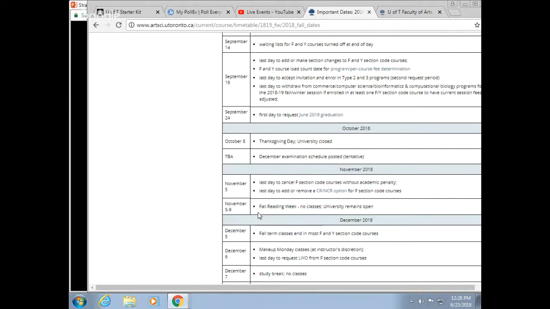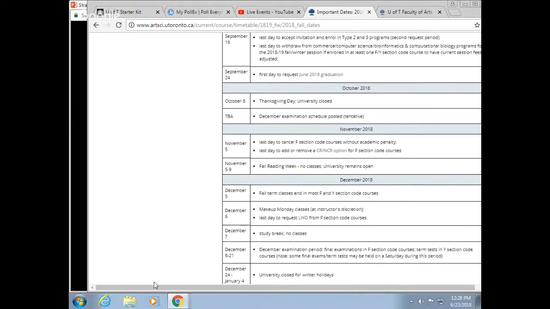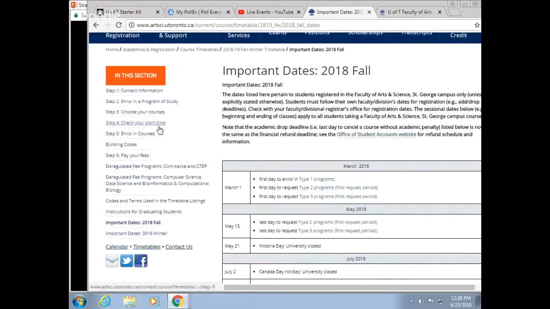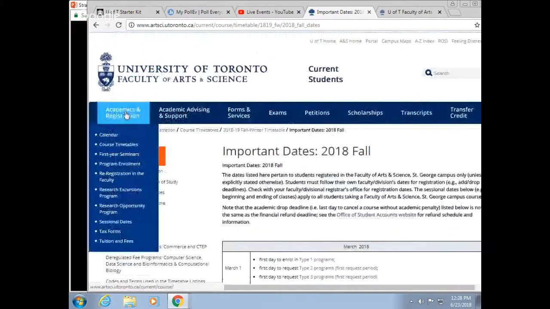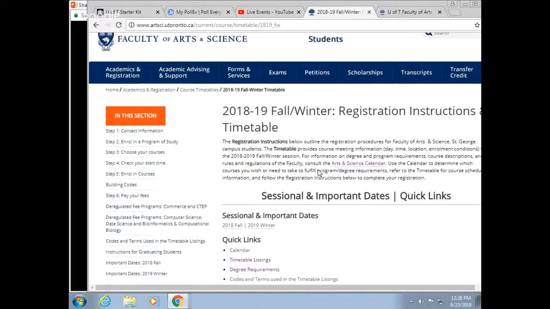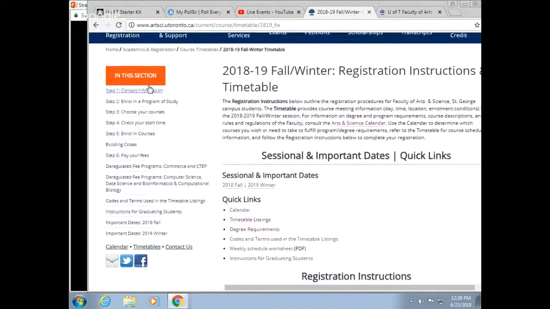Let's see. And then there's a fall reading week. I think that was the basics that I wanted to show you in the timetable. But also, if you think that I've just been rambling and none of this makes much sense, then you can also revisit all of this here in the timetable instructions. Just follow these down here.